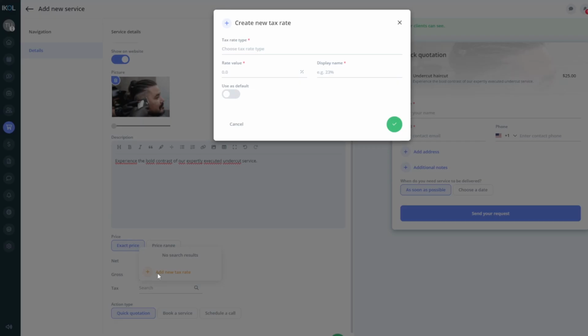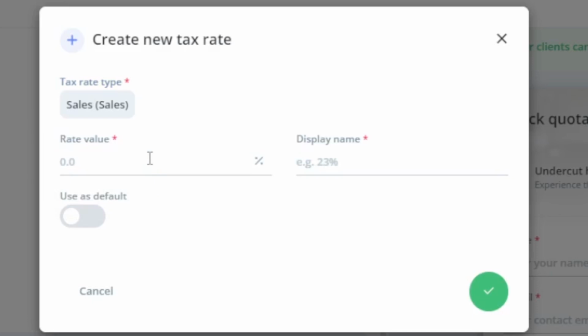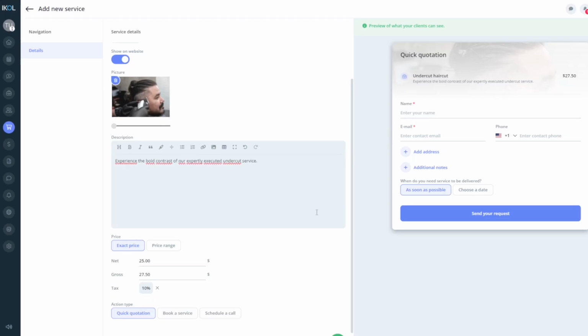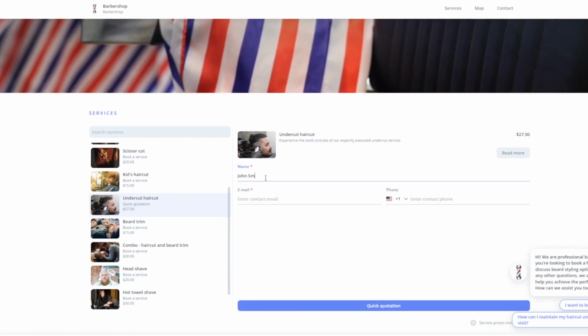Just click on the tax field and then Add New Tax Rate. Here you can select one of the tax rate types and the tax rate. For this example, let's say our service has a 10% sales tax, and we're going to use it as our default tax rate. Now it's time for your action type. By default, Quick Quotation will be selected. Here your customers can send a request for your service. And this is how this option will look.